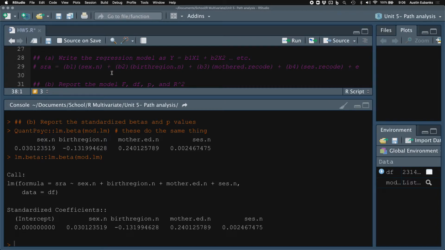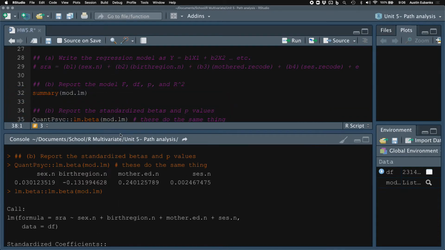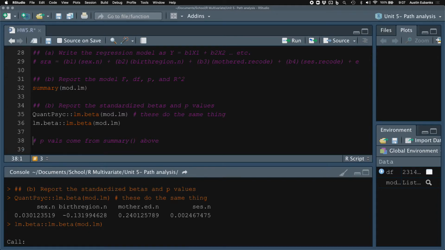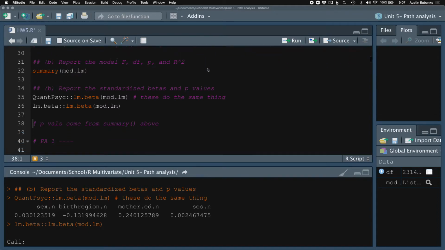So quick question then, based on the standardized parameters, which variable right now seems to be best predicting the dependent variable? Good, Mother Ed, yeah. It's got the 0.241, which is larger than all the other ones. Right.